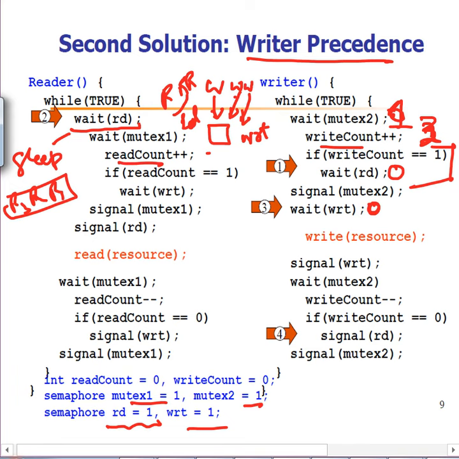Because we say in signal, if somebody is sleeping on this semaphore, you're going to wake them up. So this signal will wake another writer. And then this writer will decrement the write count. That's why it's locking mutex 2 and decrementing it. In the meantime, another writer may come and start writing.